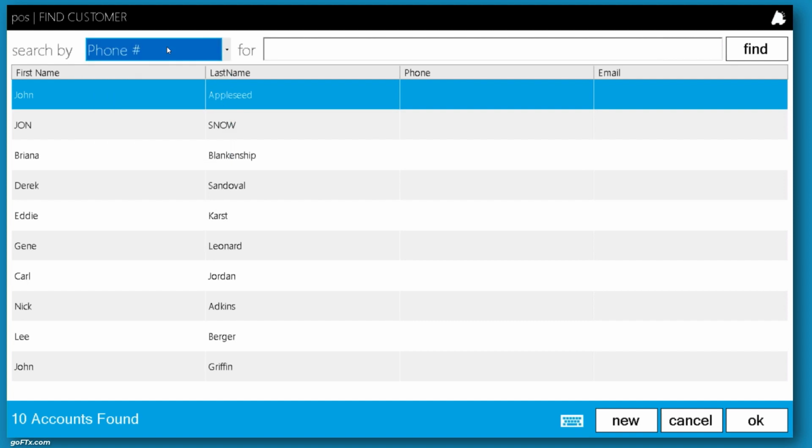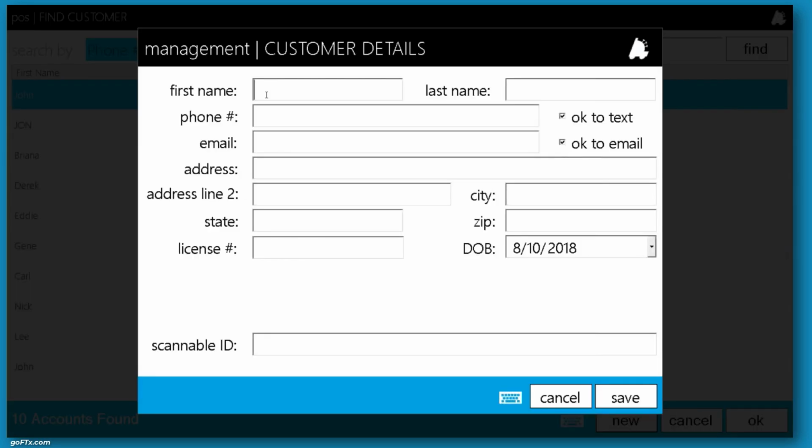I want to add someone brand new. So I'm going to choose the new button. I can type in data here if I want to, but by far the fastest way to add a customer in the point of sale is to utilize that barcode scanner and scan the driver's license. It would automatically populate whatever data is on that driver's license. So that saves you time from having to type in all this data manually. It also goes ahead and populates the scannable ID field to the driver's license number.